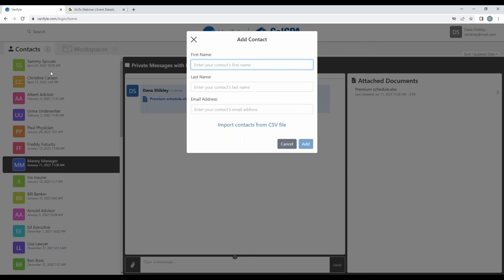If you do so, it will immediately populate your entire contacts list so that you can quickly and easily have a secure one-to-one communication with any of them. It also makes it much easier to build out your workspaces. If you need a little help importing a CSV file to Verifyle, feel free to go to youtube.com and type in Verifyle contacts, where you'll see a mini tutorial video that will help you out with that.